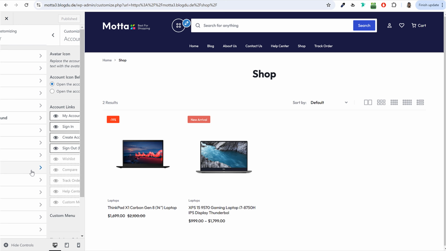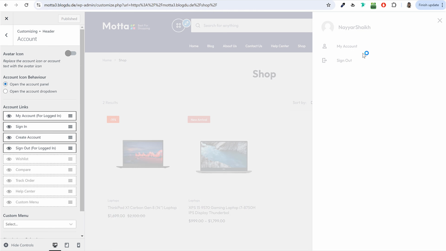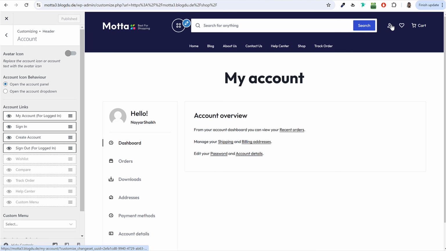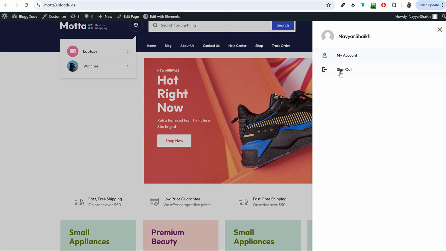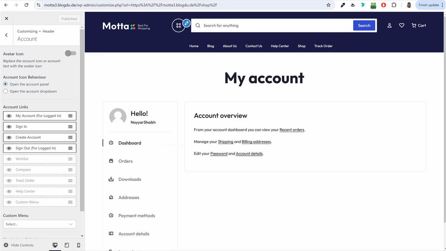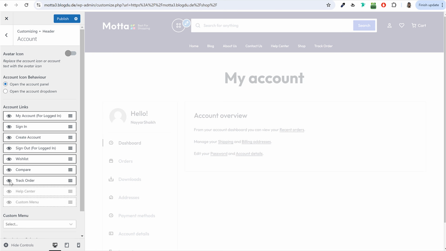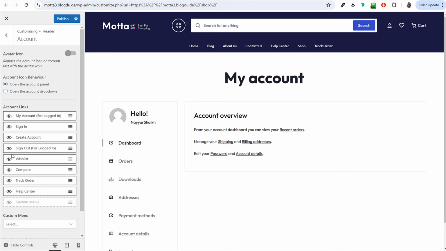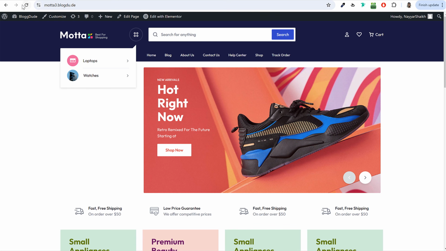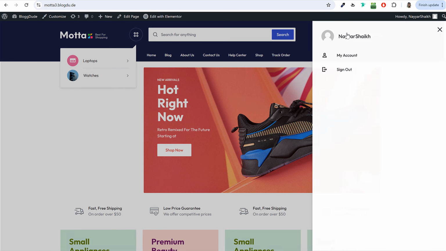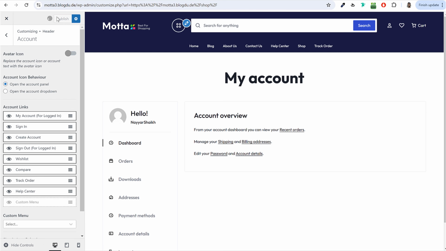Under header, if you click on accounts, right now if I click on account, let me come over here and show you this thing. Right now, if I click on account, I have only 1 or 2 options available over here. If I refresh this page, okay, if I click on account, my account and sign out, we want more options over here. So if you want wish list, compare, track order, you can simply tick mark them. You can simply click on this thing and it will be enabled for you. Now first let me refresh it. Okay, first we have to publish it over here. We have not yet published.